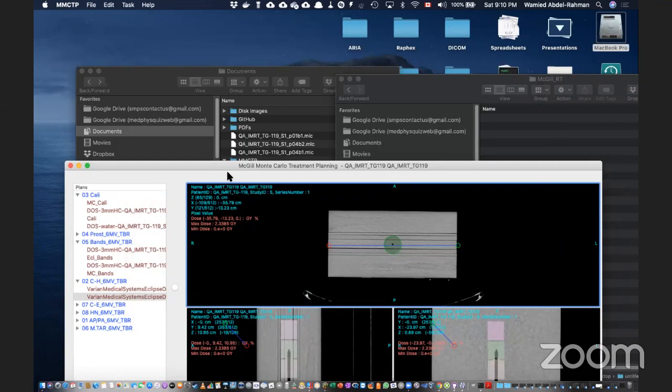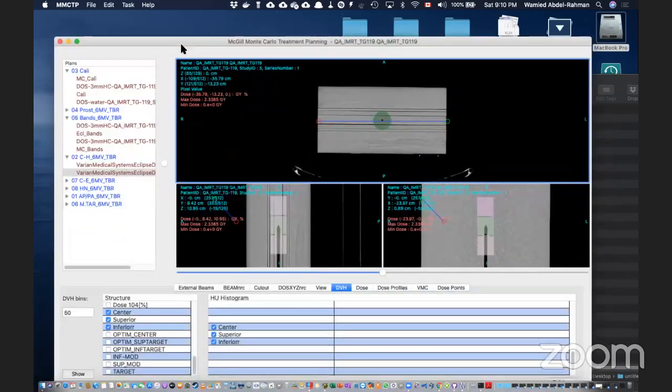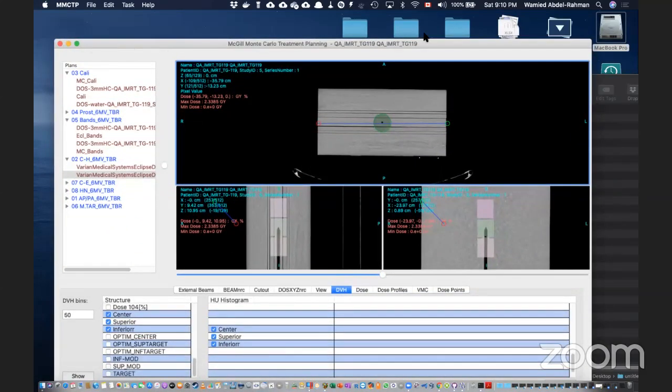VSFTP server, I like that, and you just need to modify something in the configuration file. But MMCTP, I believe it probably requires that, because of the way it's written.